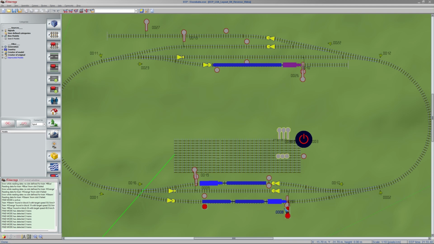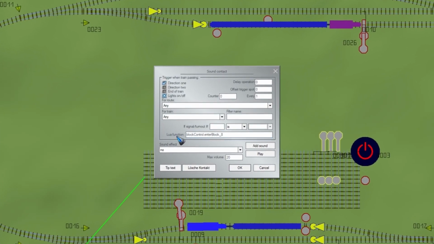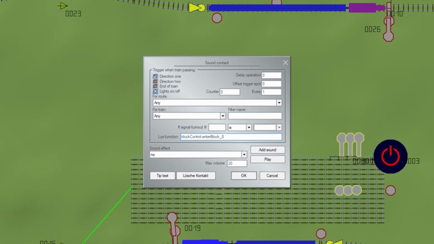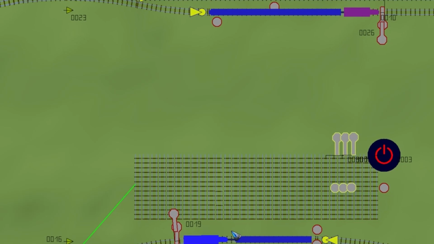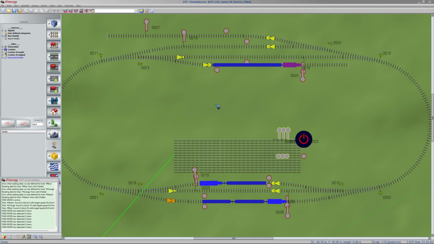Click the block, in this case it is number 8, and then right click the sensor, select the sensor, then right click the sensor, and over here in this Lua function we have to write block control dot enter block, exactly like it is written here, followed by an underscore and then the number of that signal. That's what we need to do, and press OK. And we need to do that for each and every sensor. In this case, there are not too many. On a larger layout this is a little bit of work, but it is not difficult.